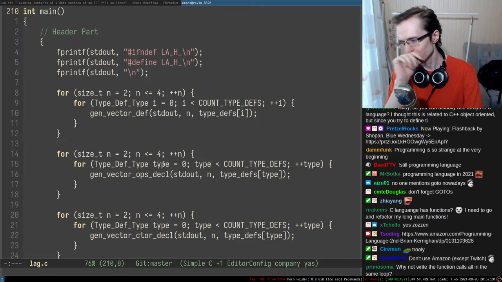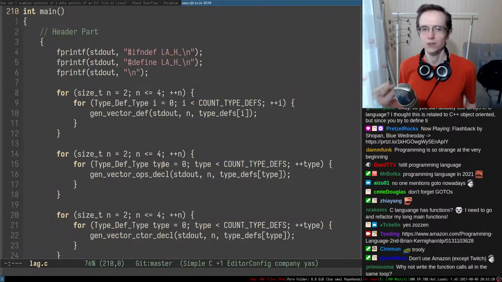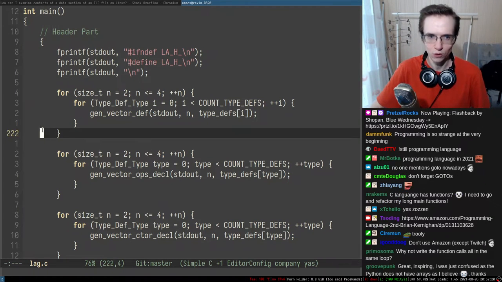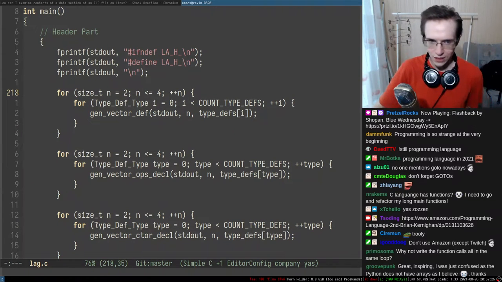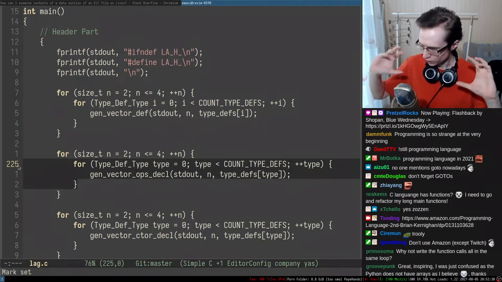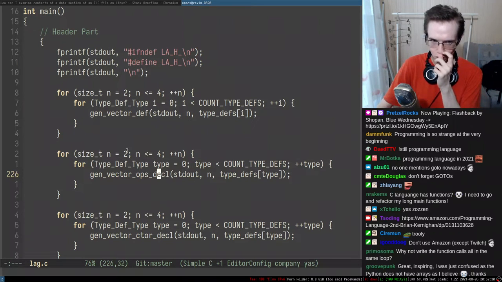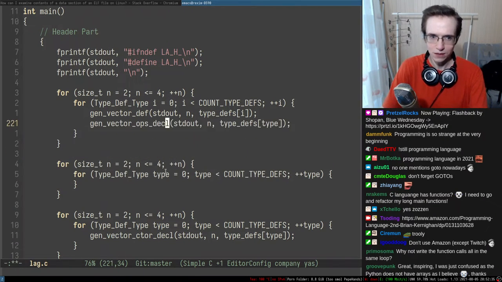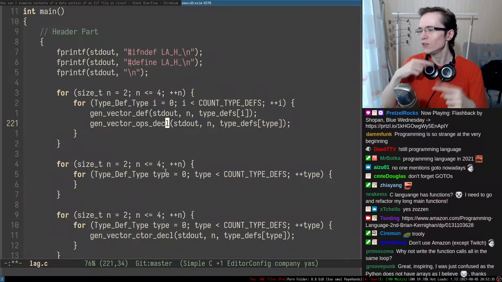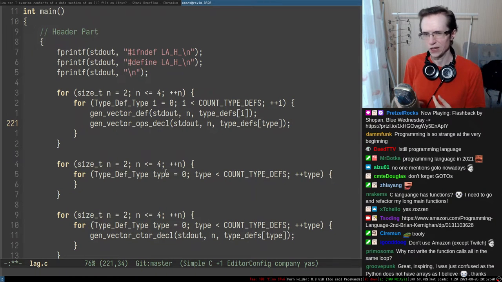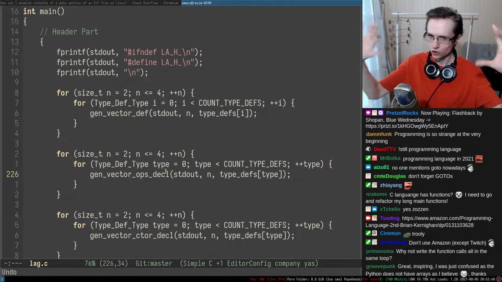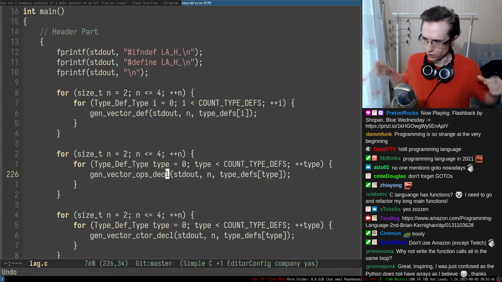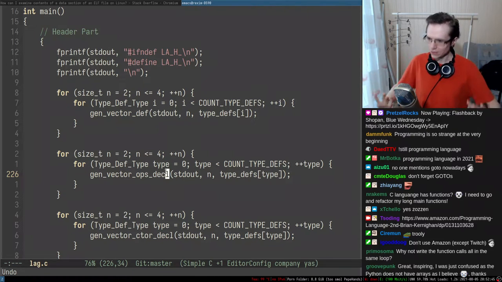Why not write function calls in the same loop? Because the order matters, right? I want to first call all of the def functions, so all of the definitions at the beginning. Then all of the ops declarations below the definitions, and so on and so forth. If you combine them together, it will interleave them with each other, which is not great in my opinion. I'd rather have sections: here are the definitions, here are the operation declarations, here are the constructor declarations, here are the scalar constructor declarations. I want to have these kinds of chunks.